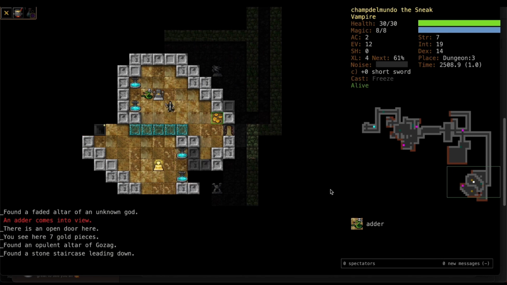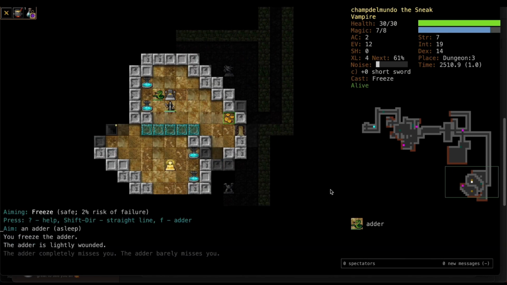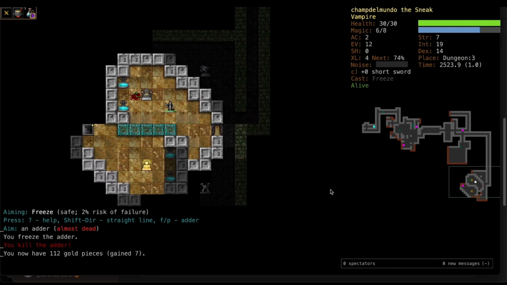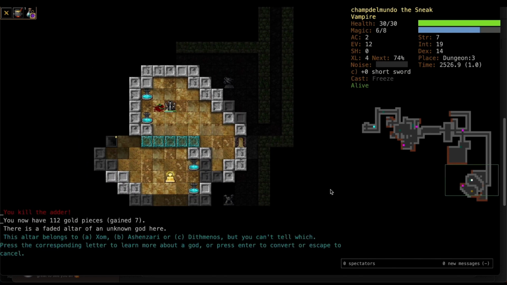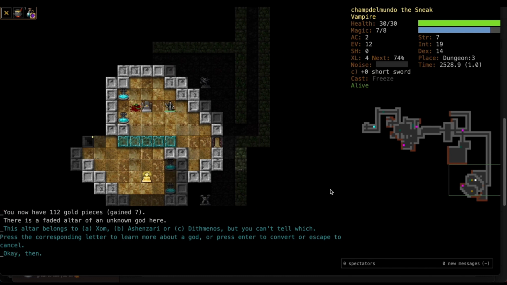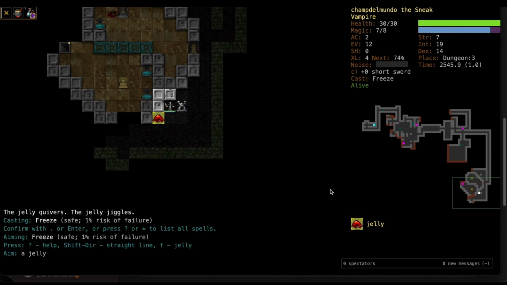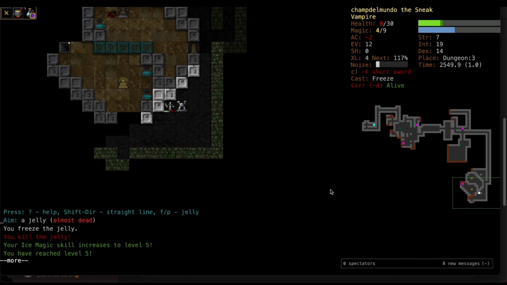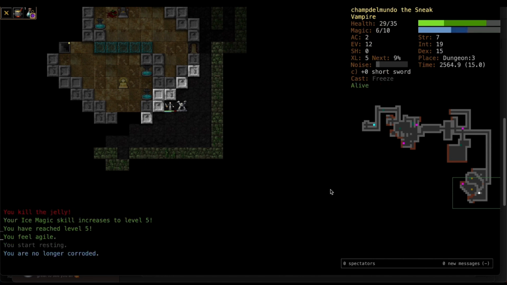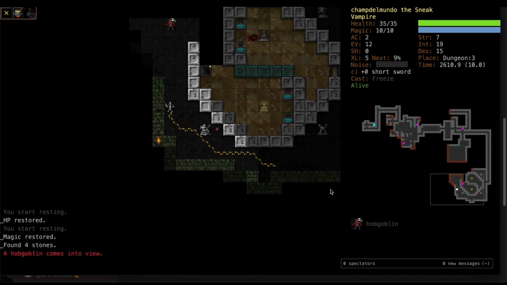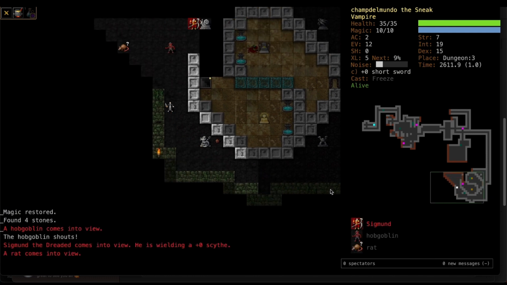Ooh, cool layout. I wonder what god this is that's opposite Gozag. Not even gonna check. Are we? Zin, Ashenzari, Dithmenos. None of those are right either, although I think that's one we should have taken. None of those are bad for this character, per se. Zin would have been a real disaster, maybe, but okay. Ooh. Uh-oh. There's red. Sigmund.